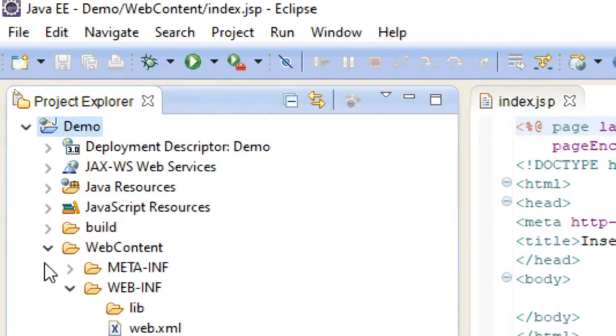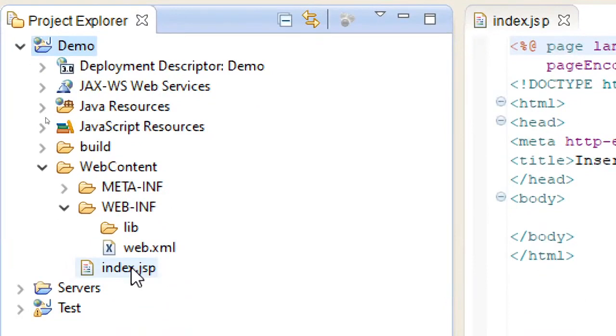Let me just collapse this. Here you can see, even though I am doing right click on the project and going for this index.jsp creation, you can see where it is falling. It falls in the web content. As I mentioned, all the HTML files, JSP files, all the text files, all the image files, all the CSS files that you are going to create under a web project will be falling in the web content folder.